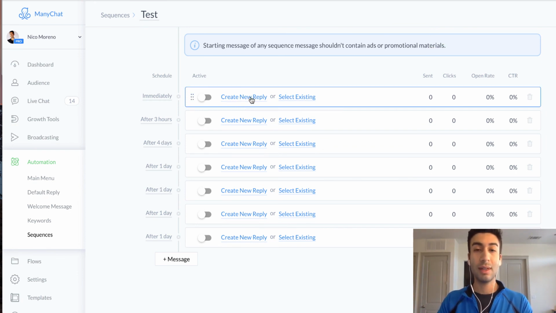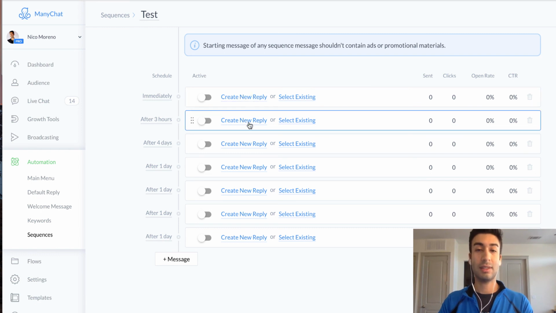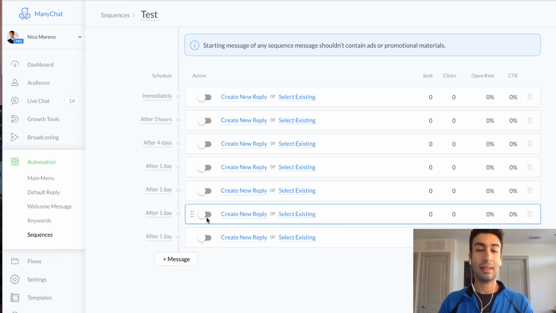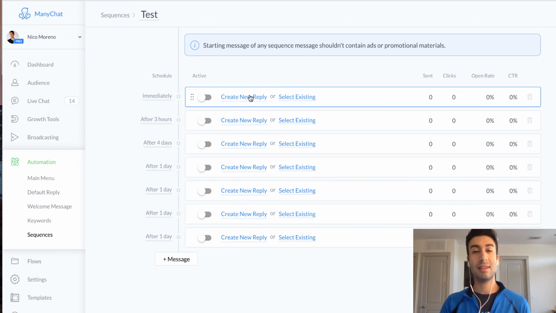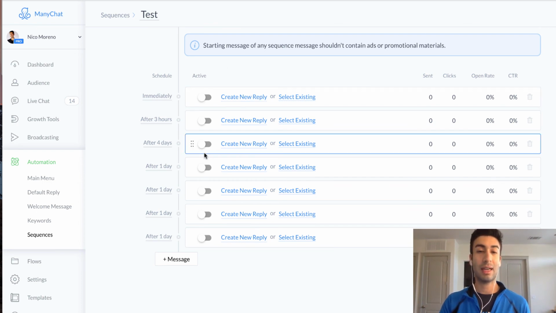Then all you would have to do is actually create the messages in here and then set them to active, and then you're good to go. So that's it, and again, you can attach any existing flow that you want to any of these steps.